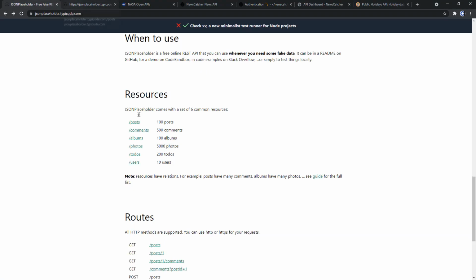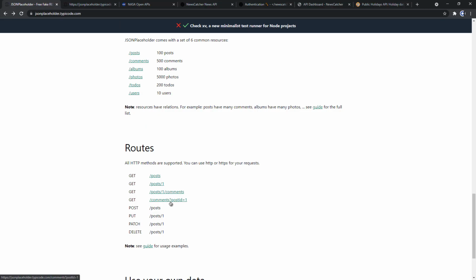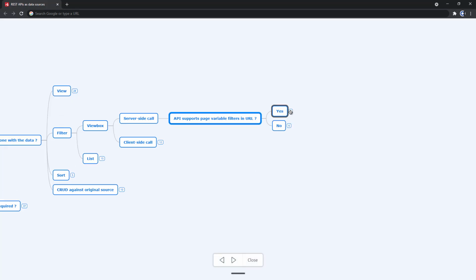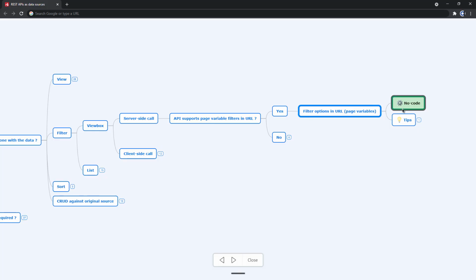And we did see an example of this here, for example, where we saw there is a page variable which says get all the comments, but with a filter of post ID equals 1. So essentially bring 1 back. Or there's a user filter that says get me only the posts from user with ID number 1. So if the API supports those page variables, then we have options in the ViewBox server-side builder to enter those and build the actual complete URL, including those page variables.